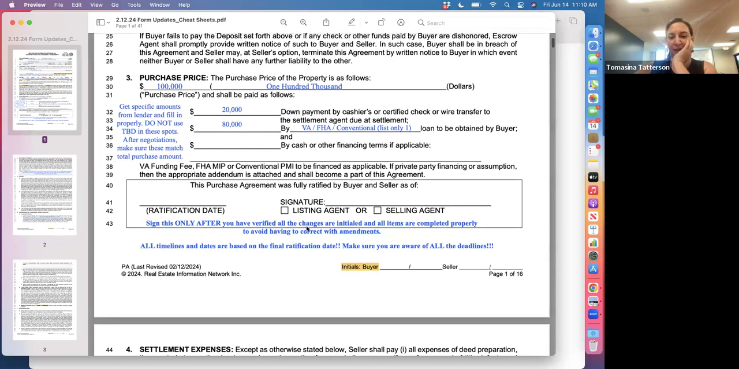Coming down here, this does not get filled out until everyone else has initialed and signed, and everything possible within this document has been negotiated, because once this is ratified, once this is signed by either party, no more changes will be made to this. And that's why it's important coming down here that the timelines and dates are based on this final ratification date. Again, why I said in the beginning that the date on top of this page here is not the date that you're going to copy and paste onto the rest of your addendums. It is going to be this ratification right here.